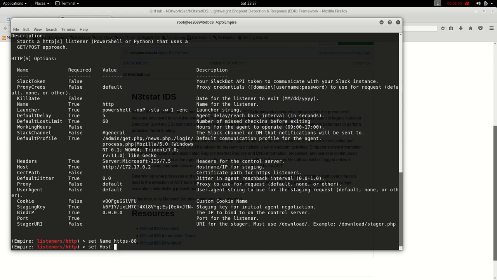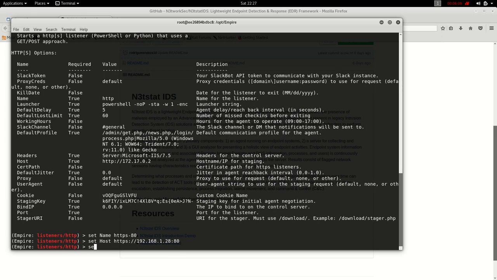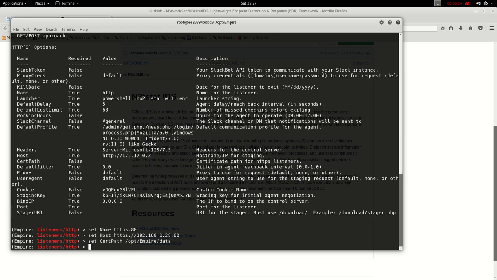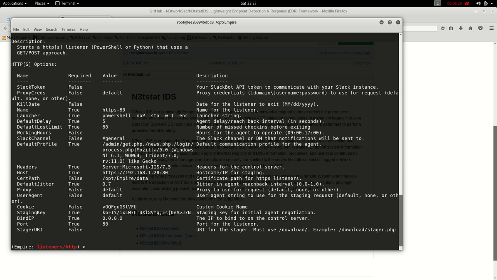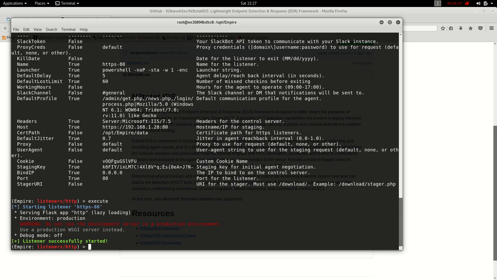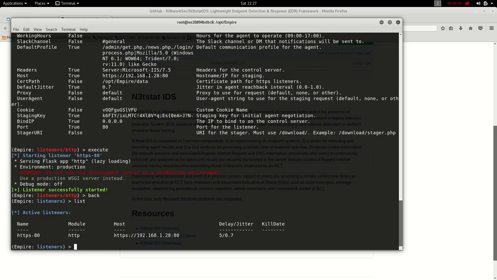So let's set the host to 192.168.1.28, port 80. Set the cert path to where the certificates are at. Set the default jitter to 0.7. Set the port to 80. Let's look at our options. Everything seems to look good. Let's execute the listener. There's our listener.